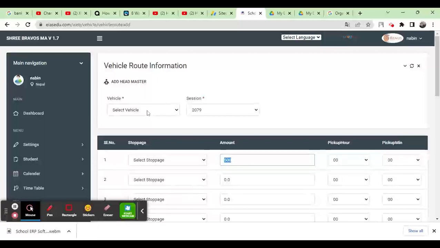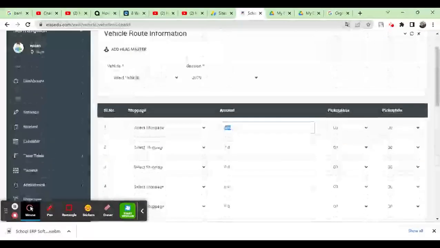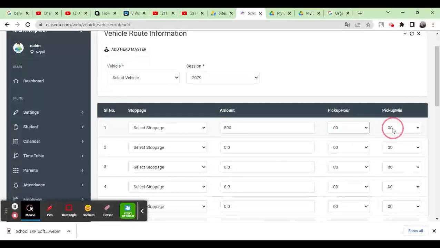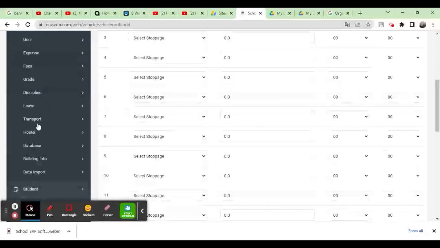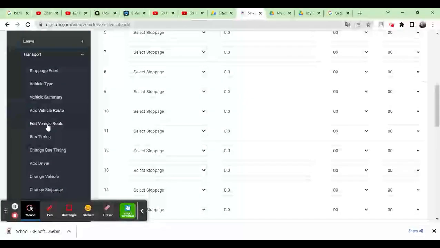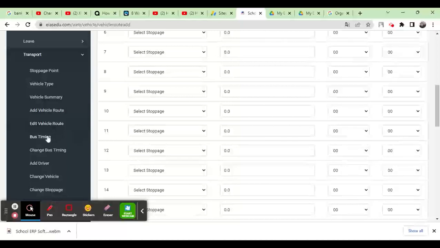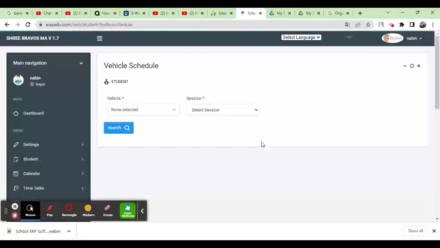So here you'll have to define the vehicle route, and pick up hour and pick up minutes, so that everything is there. You can set it as it is. So transport is there, edit. Now you can also edit the bus timing, change bus timing. So bus timing is nothing but you can find the number of this one, and select user.